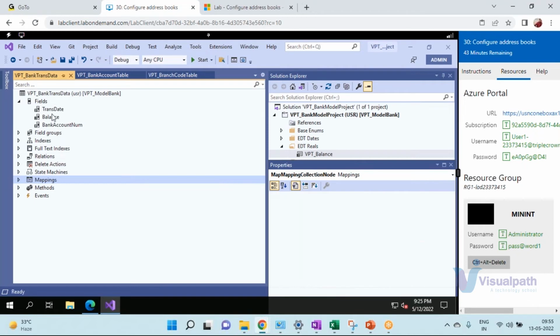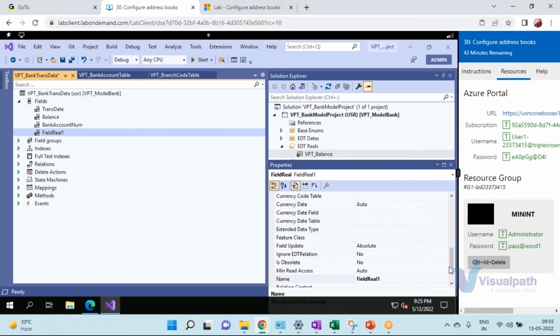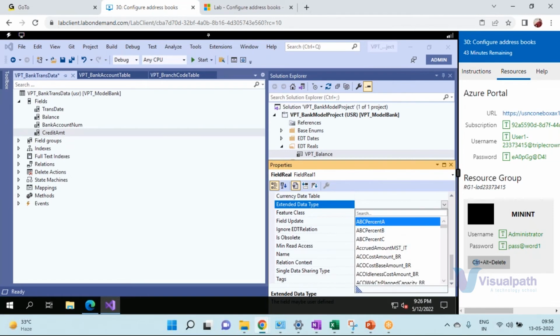If you are good with these three fields, I think we have to create another two fields, which is my amount field, which is a real field. Please go ahead, click on new, and select real field. I put the name as credit amount, and here I can go ahead and select my data type. Please select amount card.